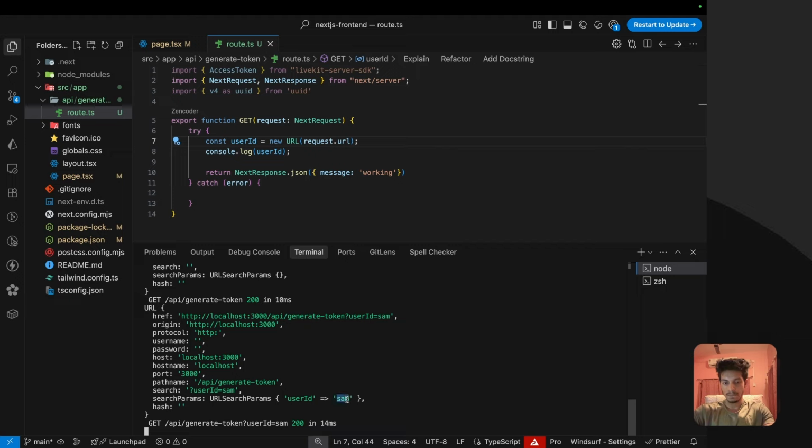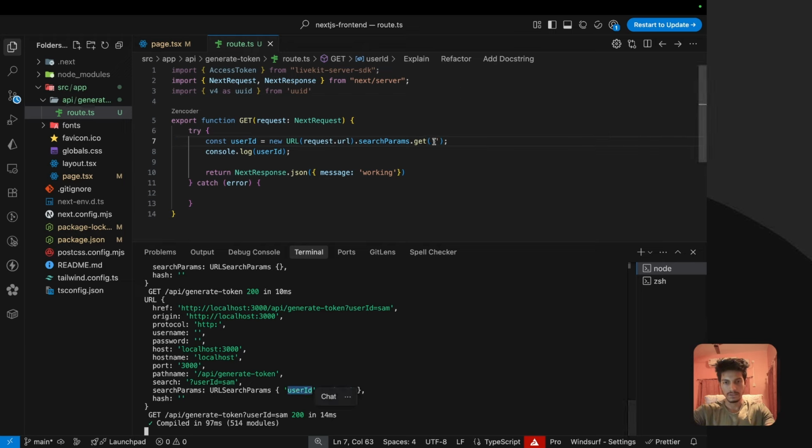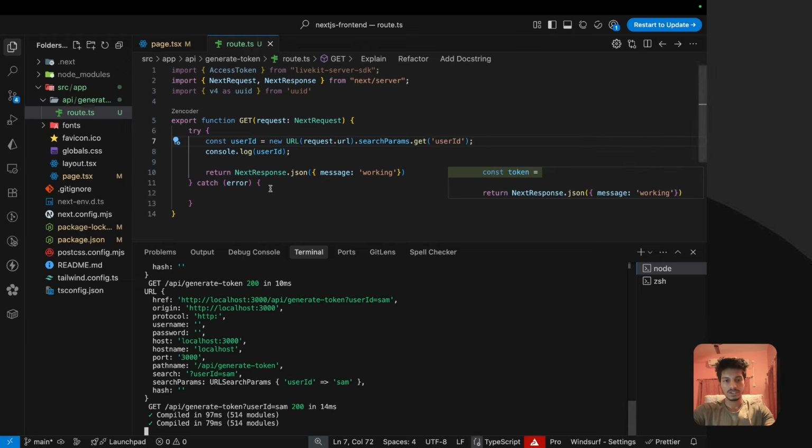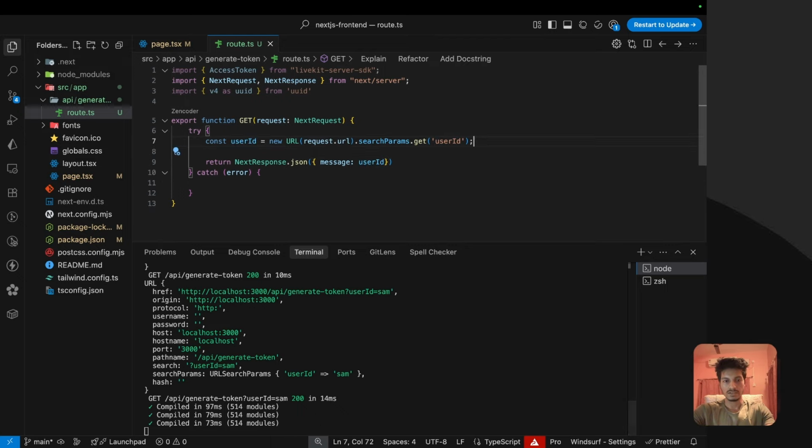Now how to grab this Sam keyword? For that, we can do searchParams.get, and what's the key? It's userId. Now let's check it out. We'll be simply returning this in the message, instead of the console log. We do not need this console log for now. Now let's see, refresh, and we are getting this. So now we are getting this unique identifier.